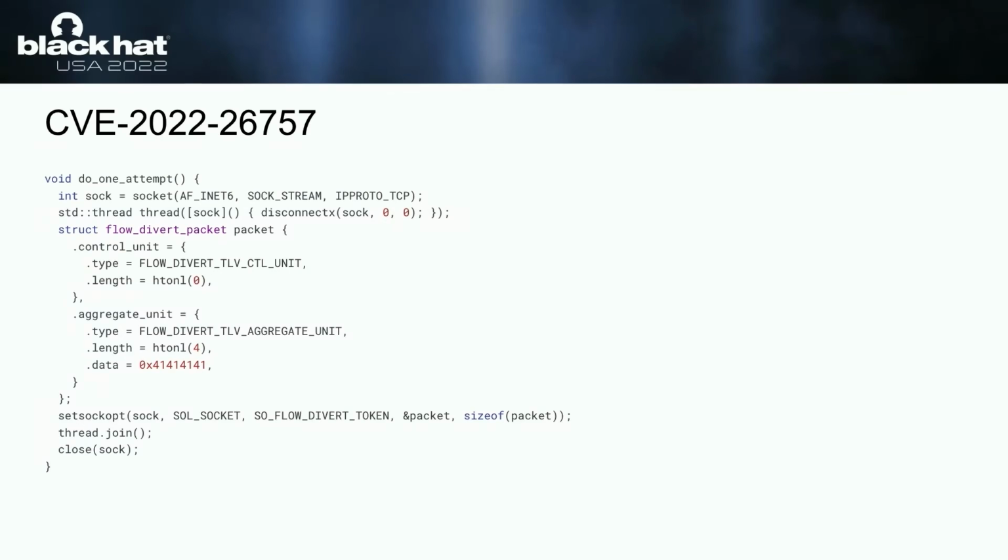And so here I transcribed it to C++. It's a little hard to read, but essentially I create a socket and then spawn a new thread where I just disconnect on that socket. And then from the first thread, send this packet. And then there's a use after free condition.